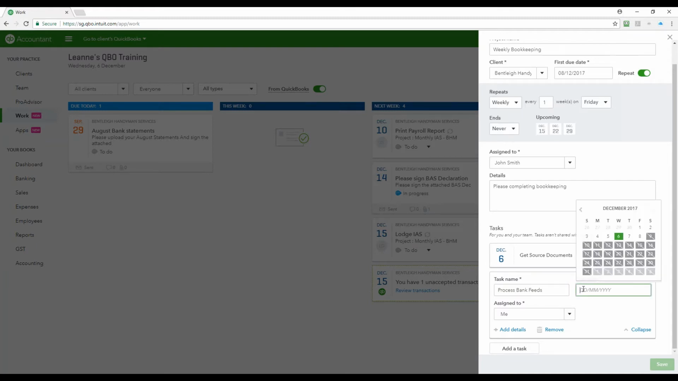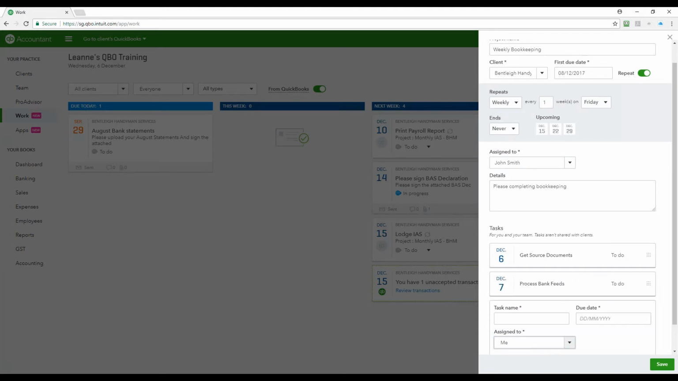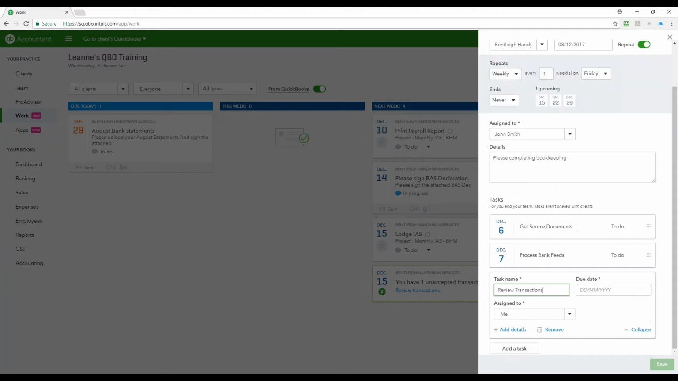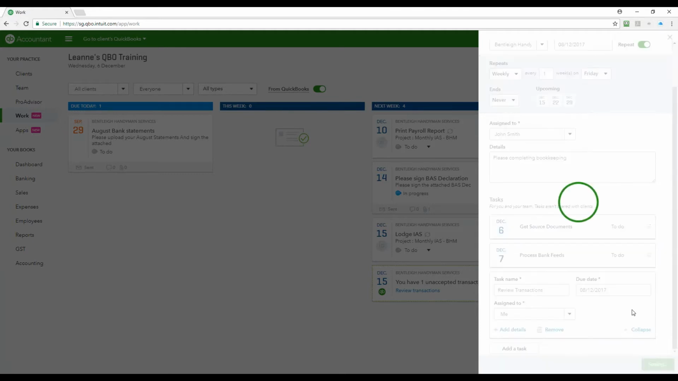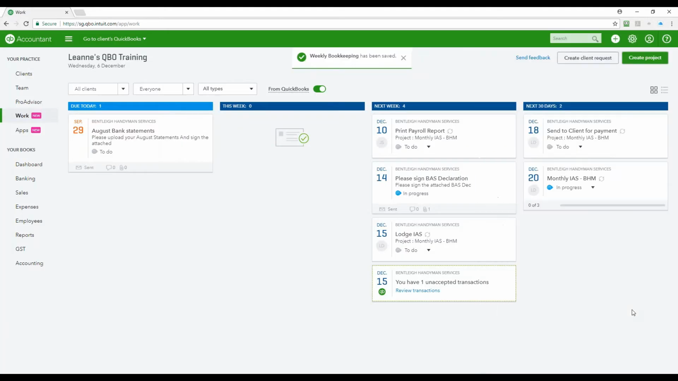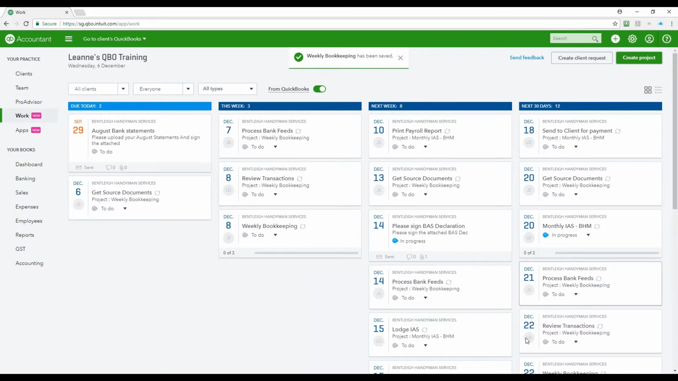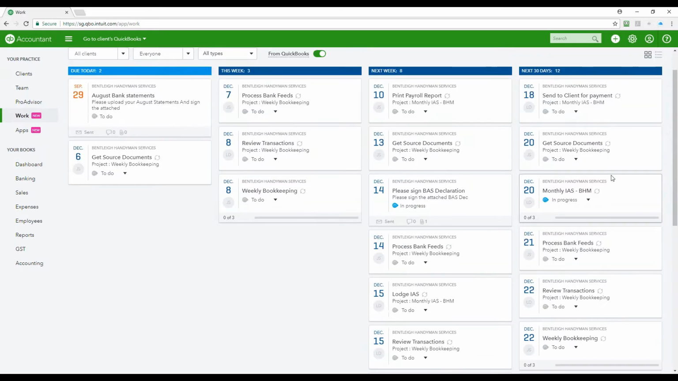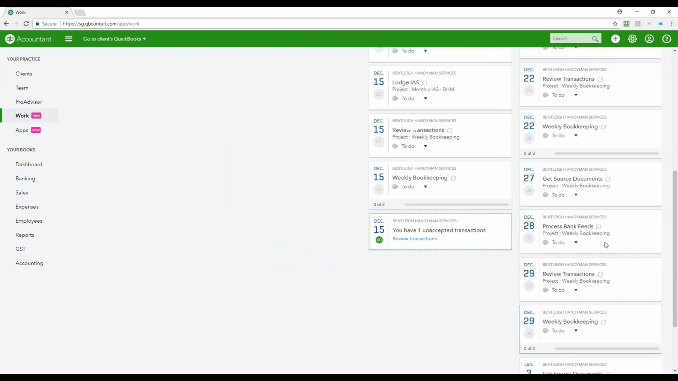And we'll say that's due on the Thursday, and I'm going to assign that to John as well, and add another task, and then this will be review, and that's due on the Friday, and I'm going to assign that one to me, and then I can save that. So I've set that now as a weekly schedule that's just populated in my tasks to do here. So I've got this week's task due, and then it'll pop up in next week, and every week for things to do.